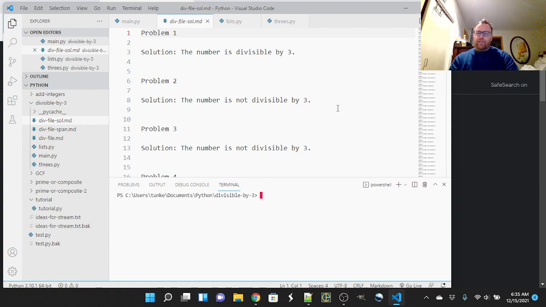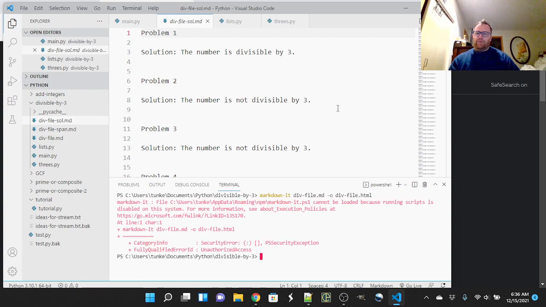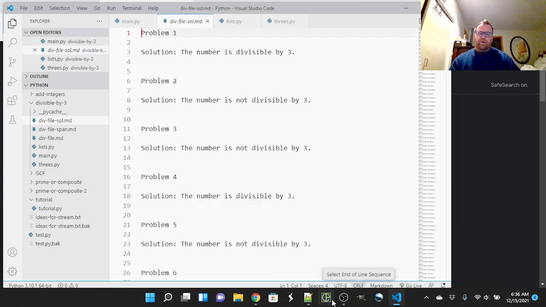And then what I want to do is run this command, markdown-it, and then I'm going to take the name of the file, div-file.markdown, and I'm going to output div-file.html. And I'm going to run it, and no, it's not letting me run the scripts. Okay, so maybe it's not letting me do that in VS Code.